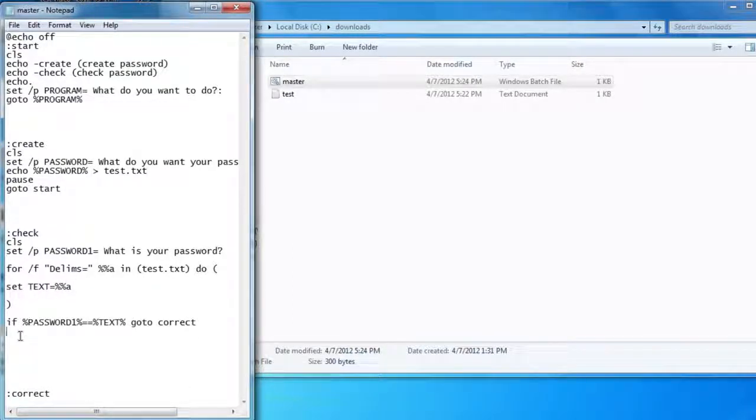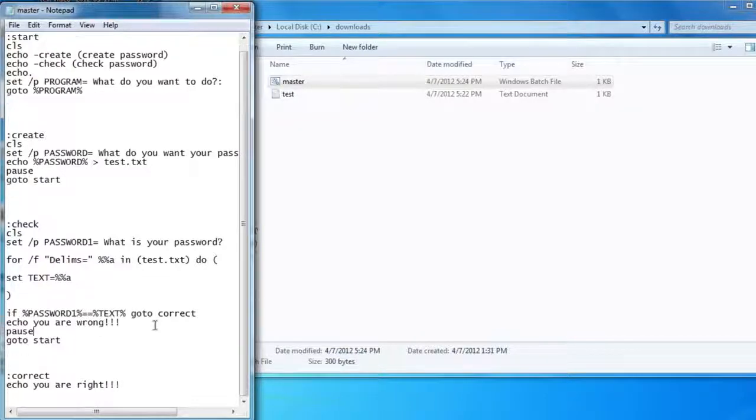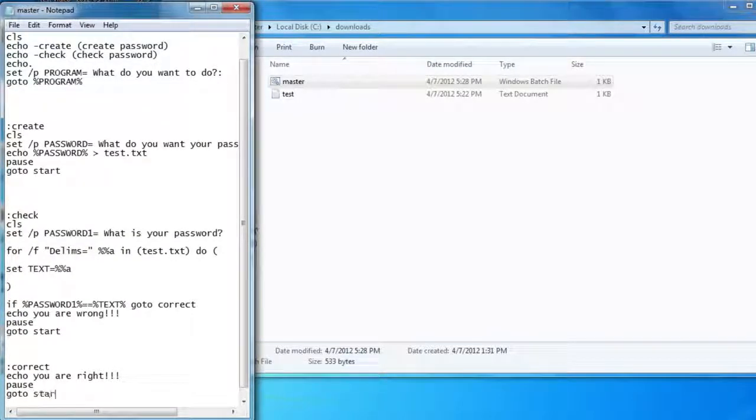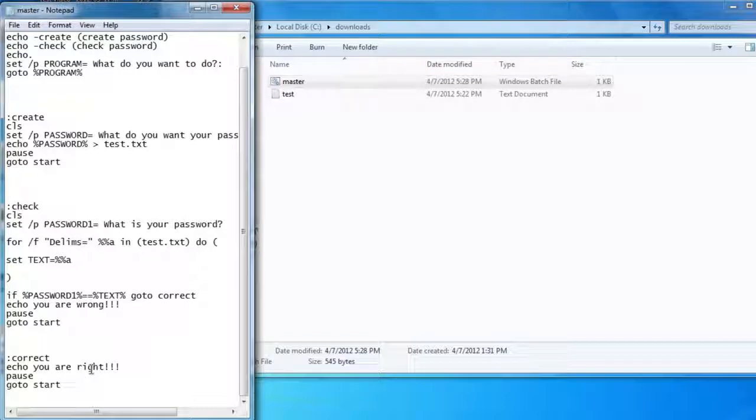So right below here should be what is if it's incorrect. So let's do echo you are wrong, just like that, and let's have it go back to the start. So go to start, just like that. Now under correct, we're going to be saying echo you are right, and actually we have to pause in here. You are wrong, pause, go to start, because we want them to be able to read that. And once again, we're going to do pause here and go to start, just like that. So now we should be good to go.